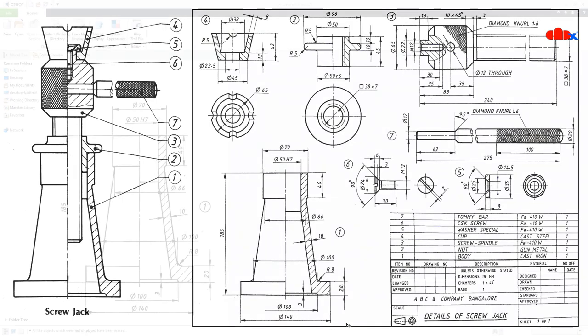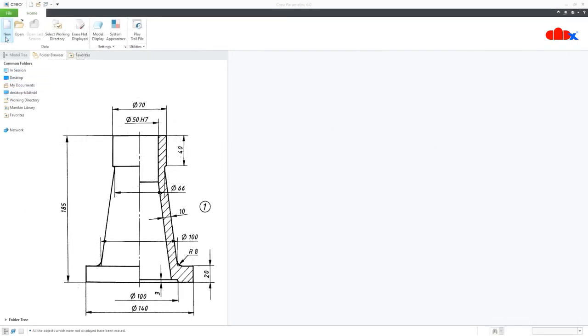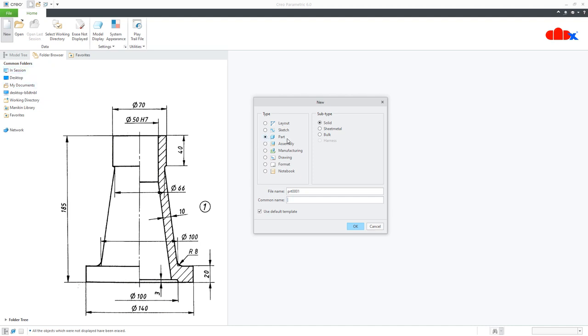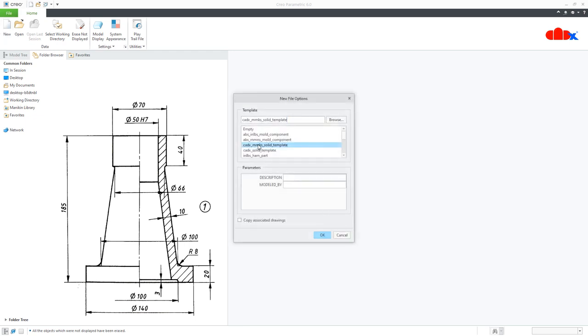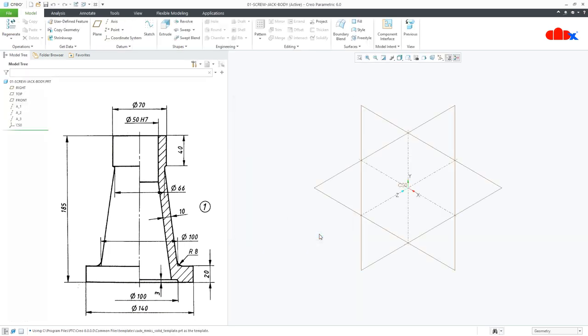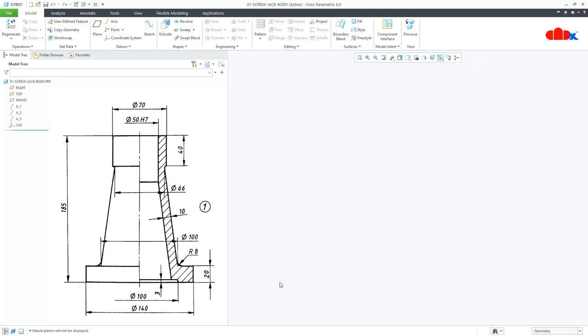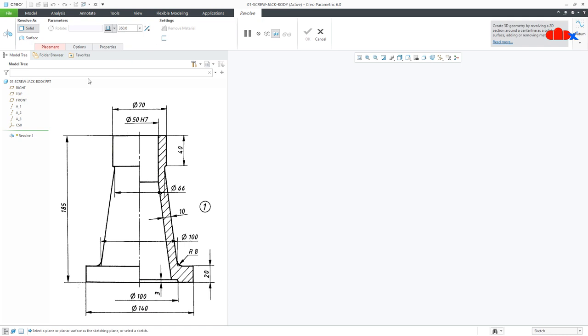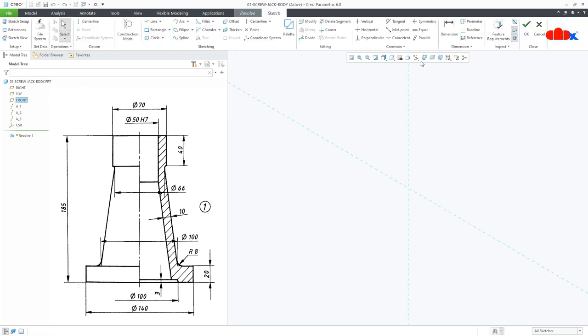So let's get started. And to do this, first you go to new, part, solid, assign the name, uncheck the default template and select a metric template. So this is my metric template, millimeter kilogram second. In your case, you can go with this template. So I'll go with this template. Now to create this part, go to revolve, onto the front datum plane, normal, add the datum center line, just like this.